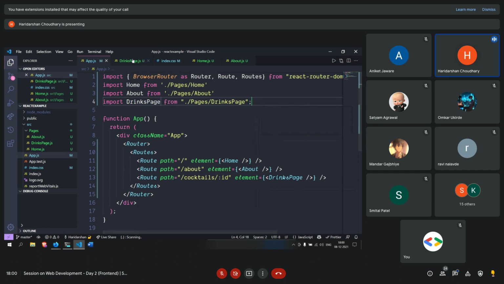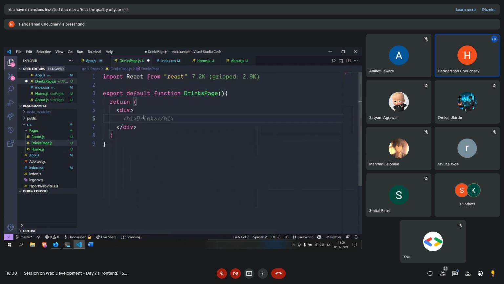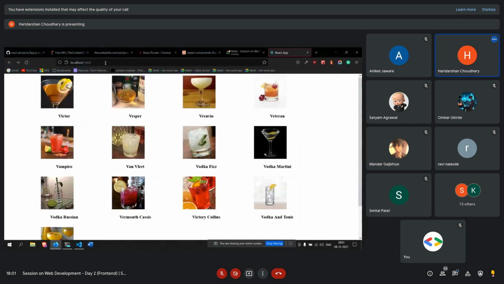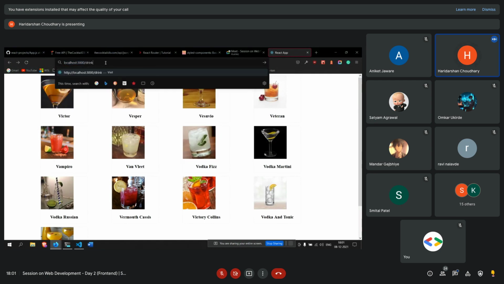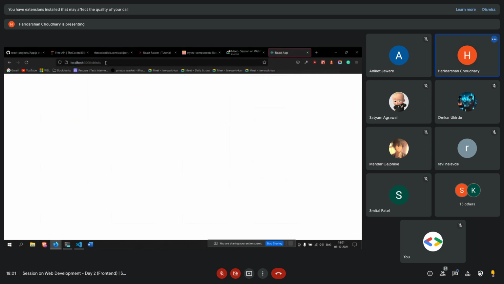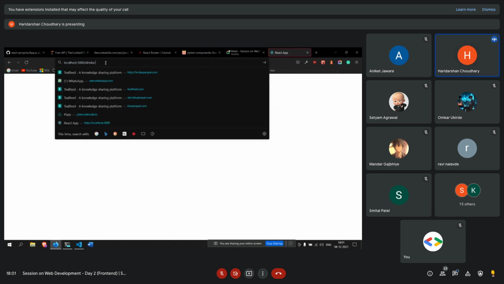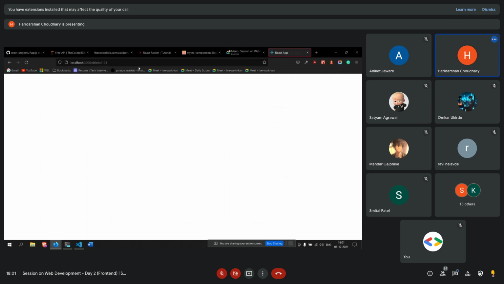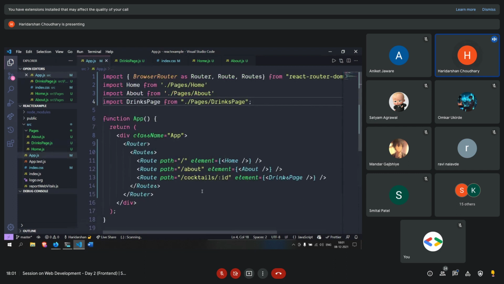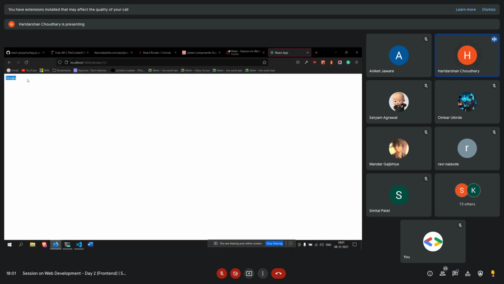So now if I go to this route, basically slash drinks slash, let's say 1221 or something. Okay, my bad. Because the route was cocktails and I tried drinks. Let's make it drinks so that we don't confuse it. So now we have this drinks page here.